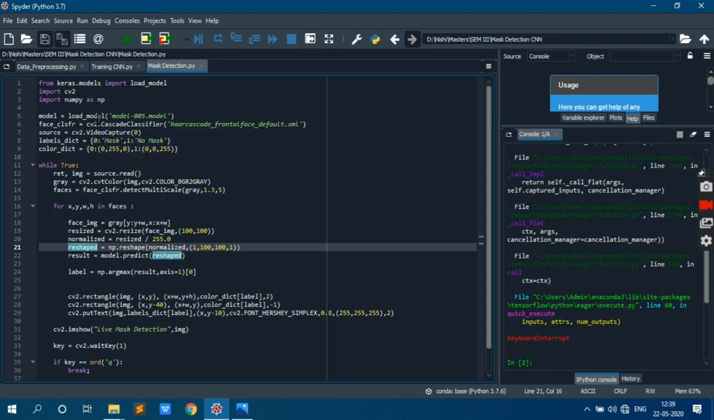So we are loading the model here. Then we are loading a cascade classifier. I have already mentioned the link of my GitHub, so you can download my dataset and this file from there. And source equal to cv2.VideoCapture. It means it will turn on our webcam, right?